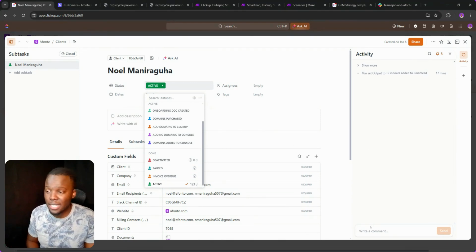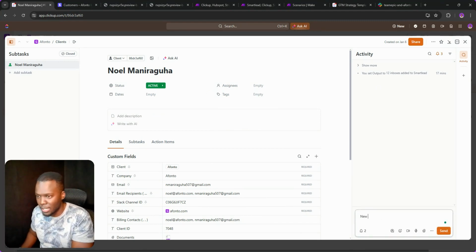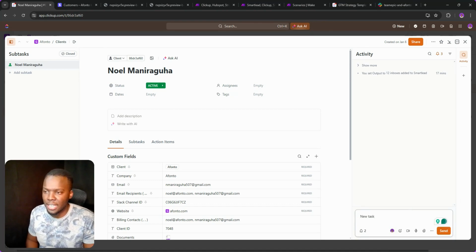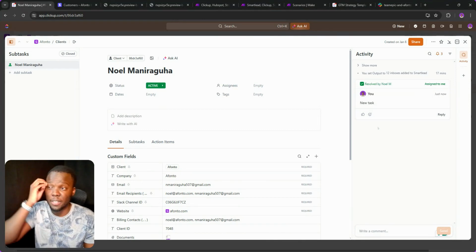And so this comment section is super valuable. It allows me to see everything, right? Whenever I get a new task, it looks something like this: new task, and I get assigned the task. It simply comes like this, and I know what I need to do and simply click resolve. That helps me stay on top of it.